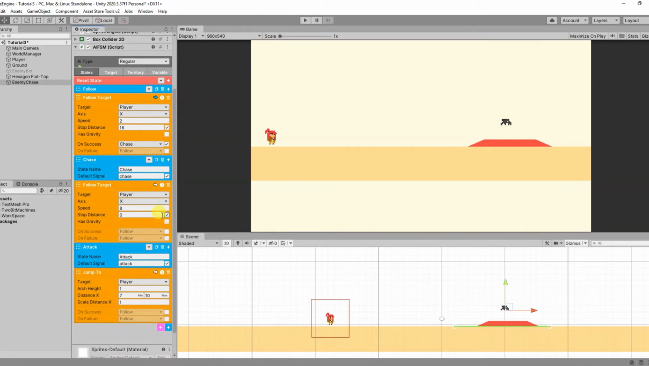We go into the chase state. We set stop distance to 3.5 and enable the toggle. When the AI is within this distance, it should jump into the attack state. Okay, let's see this in play mode.